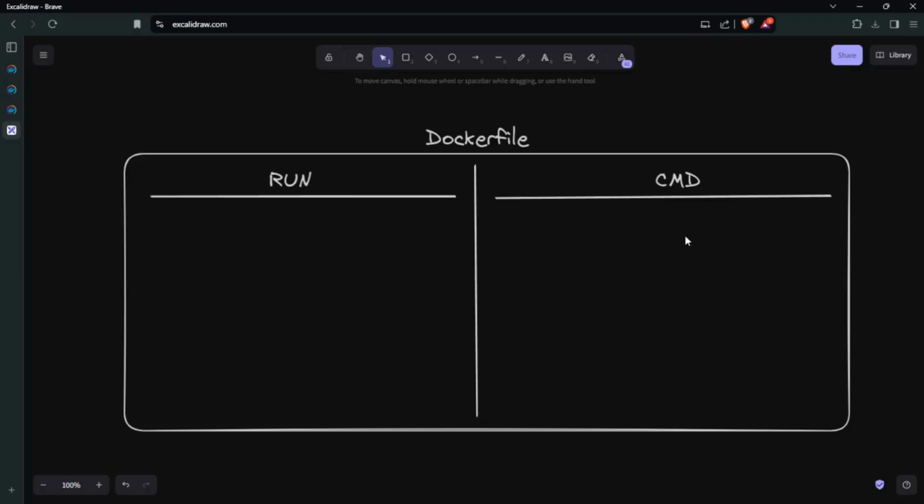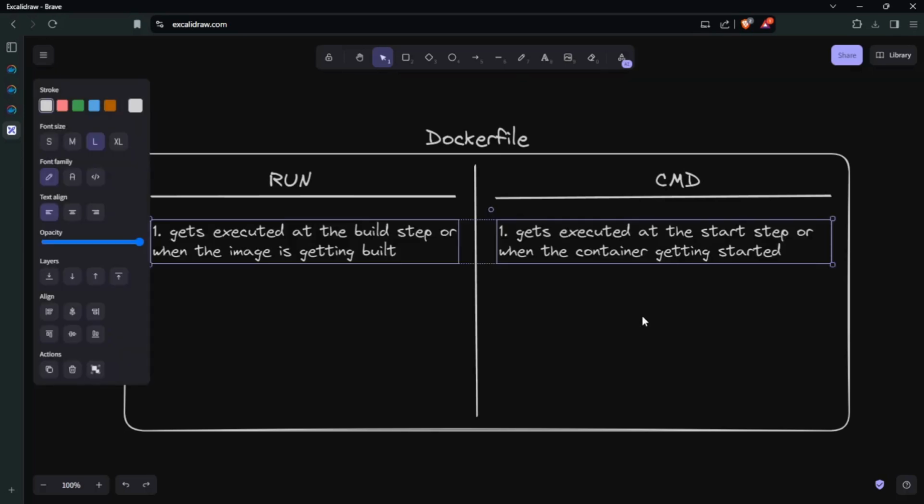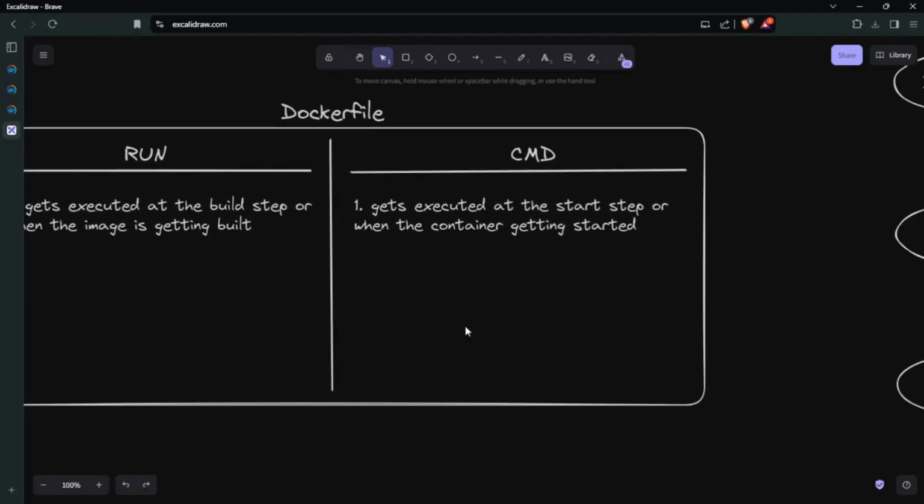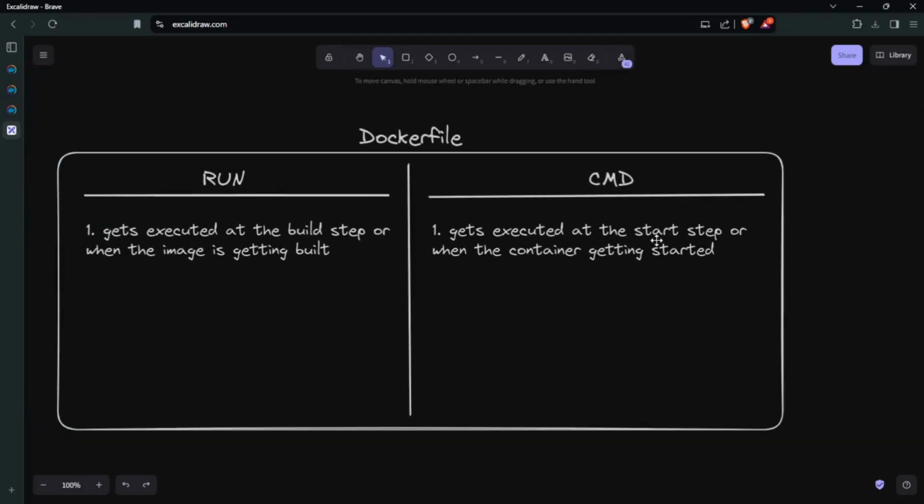So the first difference between RUN instruction and CMD instruction is when it gets executed. RUN instruction gets executed at the build step or when the image is getting built, and CMD instruction gets executed at the start step or when the container is getting started. Now, what does that mean?